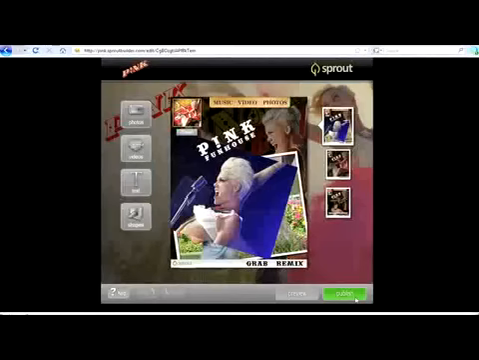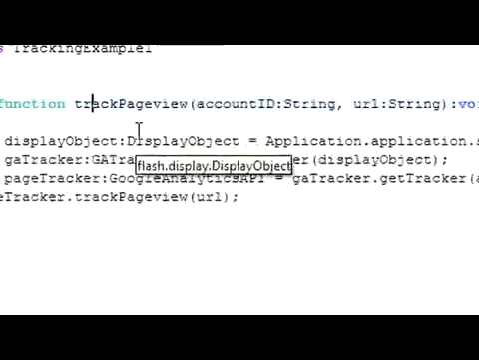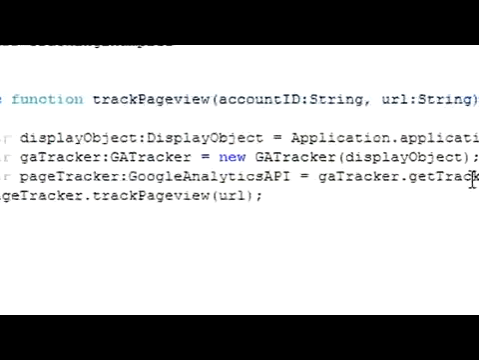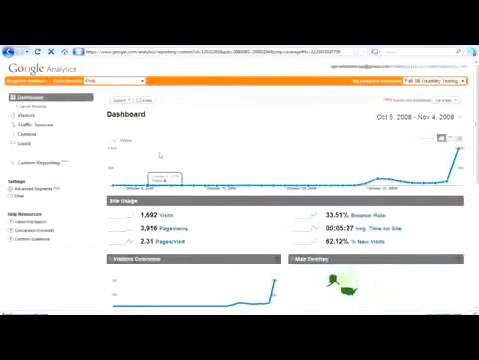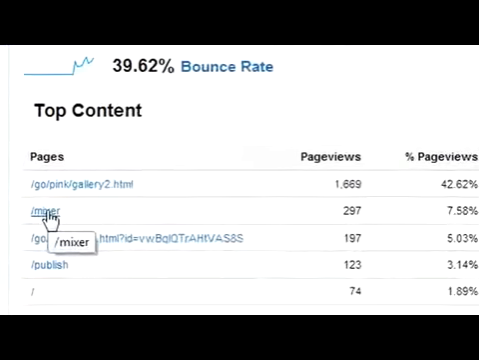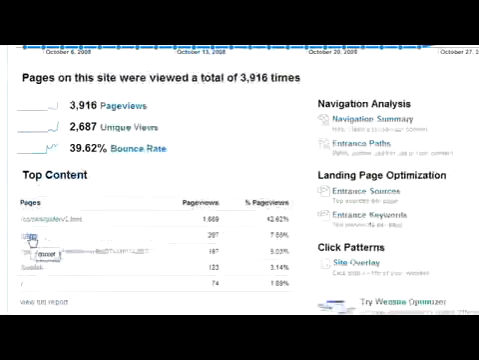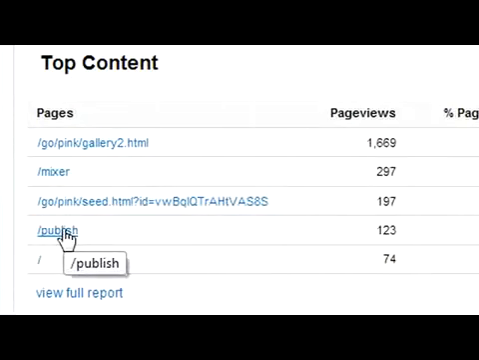So let me show you in the code. This is an example application of what a page view track might look like. It's very simple. You just instantiate a GA tracker, pass your account ID, and then simply pass the URL through that object that's instantiated. Now let's go over to Google Analytics to see exactly how these page views show up in the dashboard. This page view is when the application is initialized, and this is when they actually press that publish button. We send a page view for that. This represents the goal that we're trying to achieve for our campaign.